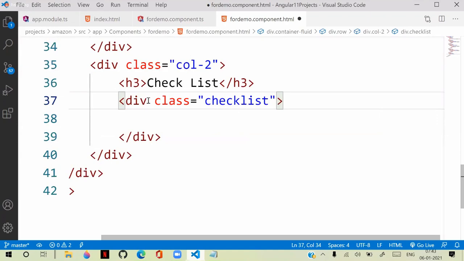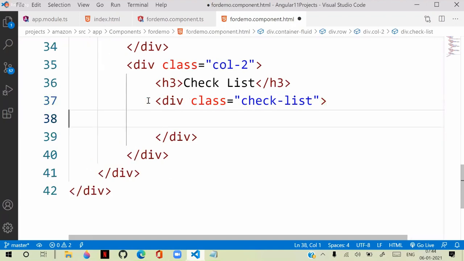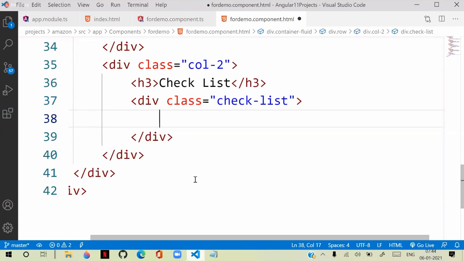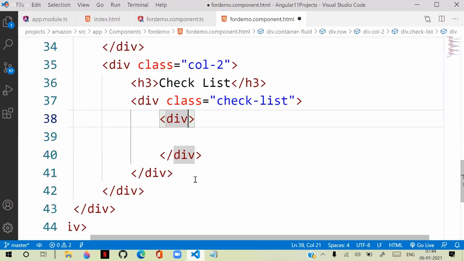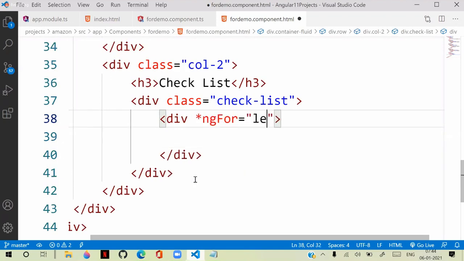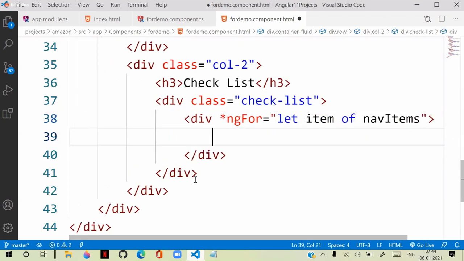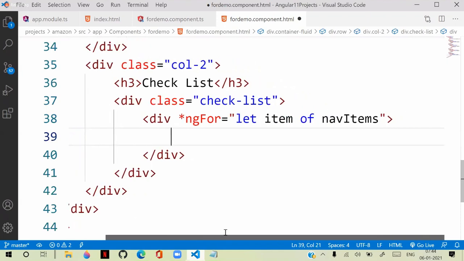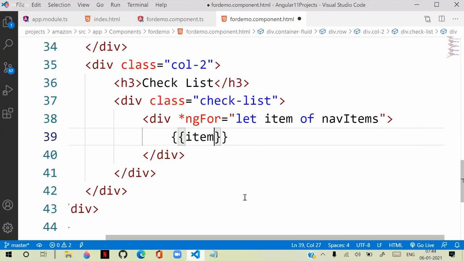Checklist is the class for the div. I just give a class. This is our own class. In this div, we are adding another div. This div has to repeat. Then I will use ngFor let item of collection nav items, and it should repeat for every element here. That means I am using an item here.